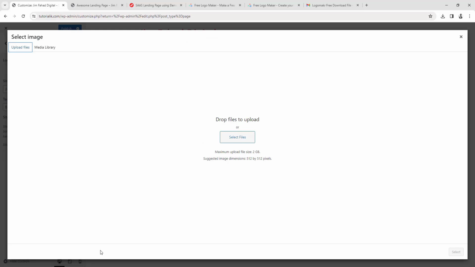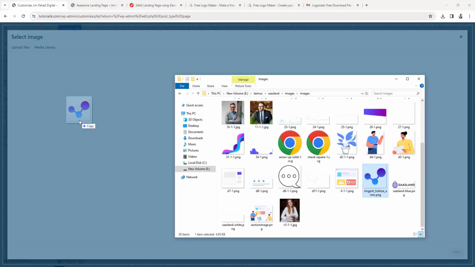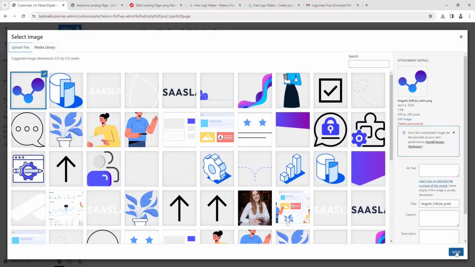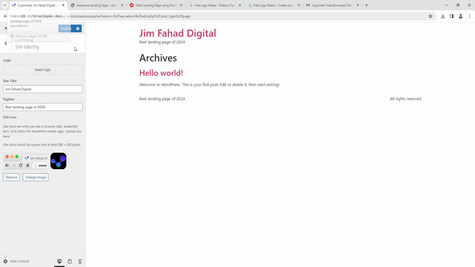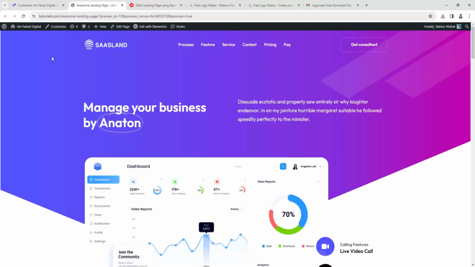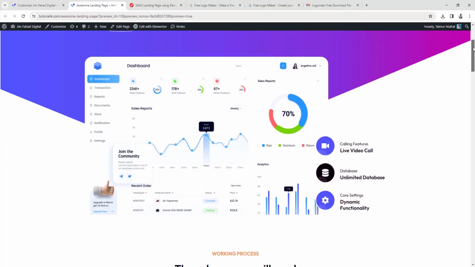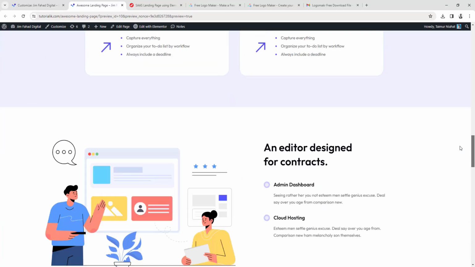and in here I'm just gonna upload that file, and let's select, then click on this crop image. Now we can see we are having a nice favicon for our website. Now from here, let's click on the publish. Now if we go to our site preview on this tab and let's refresh, and now our website is looking overall professional.